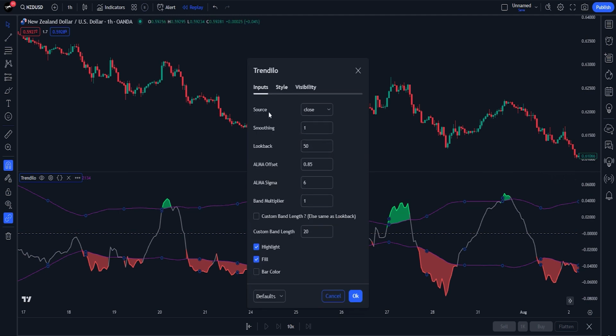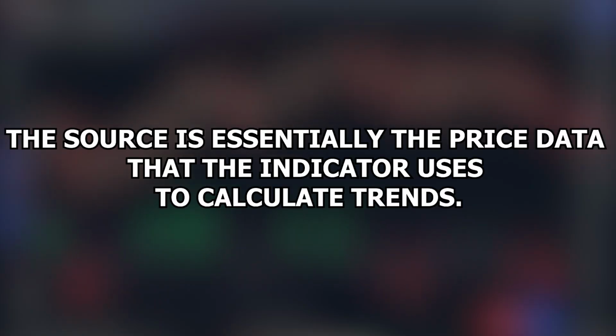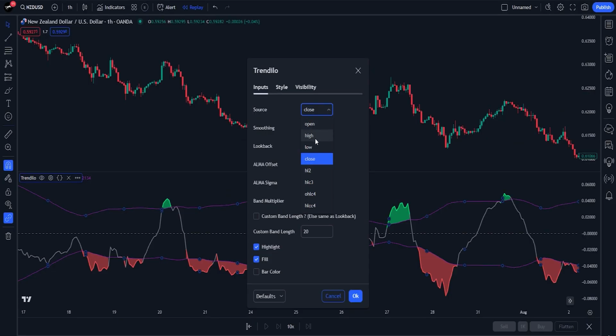As you can see here, the first setting we can change is the source. The source is essentially the price data that the indicator uses to calculate trends. It could be the closing price, the open, the high, the low, or any of these sources. For this strategy, we'll leave it at the default closing value.